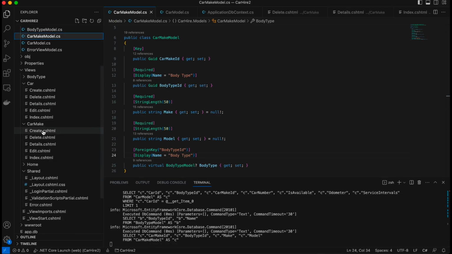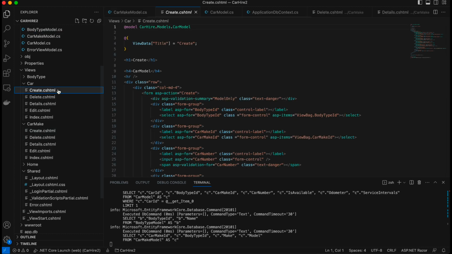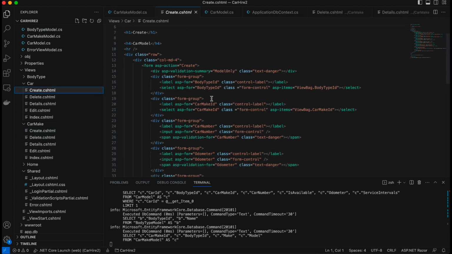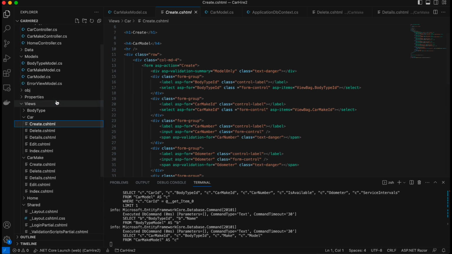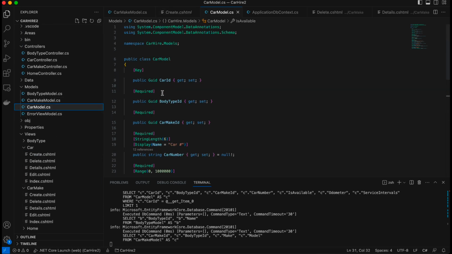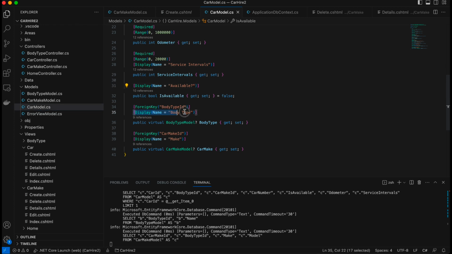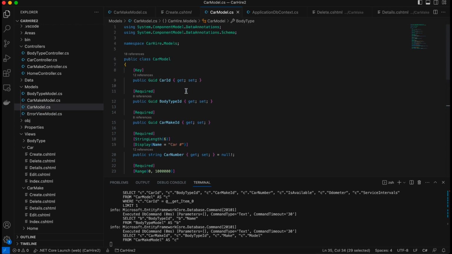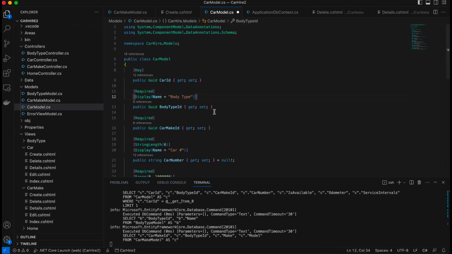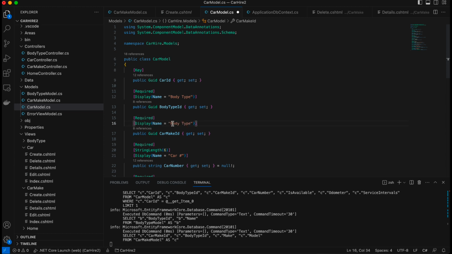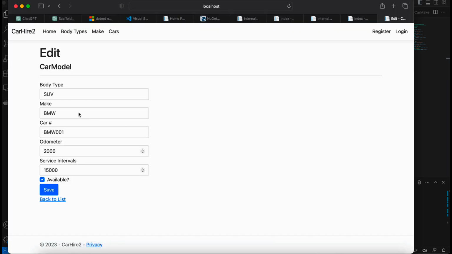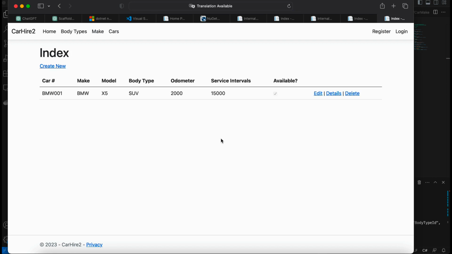So if I go to car create, so the body type ID on car model, sorry, so let's just fix that body type. And then this will be make. Okay. Body type make, car, odometer, service intervals is available, back to list. Okay, but that's pretty much it.